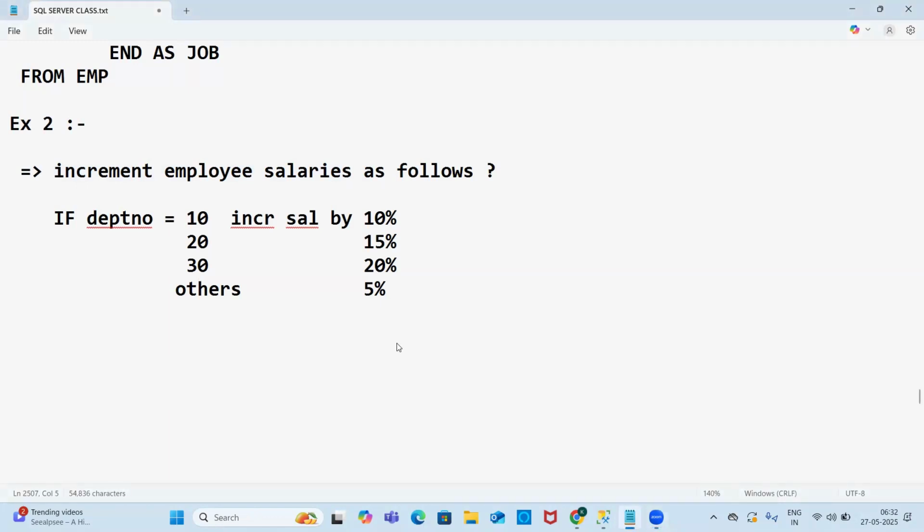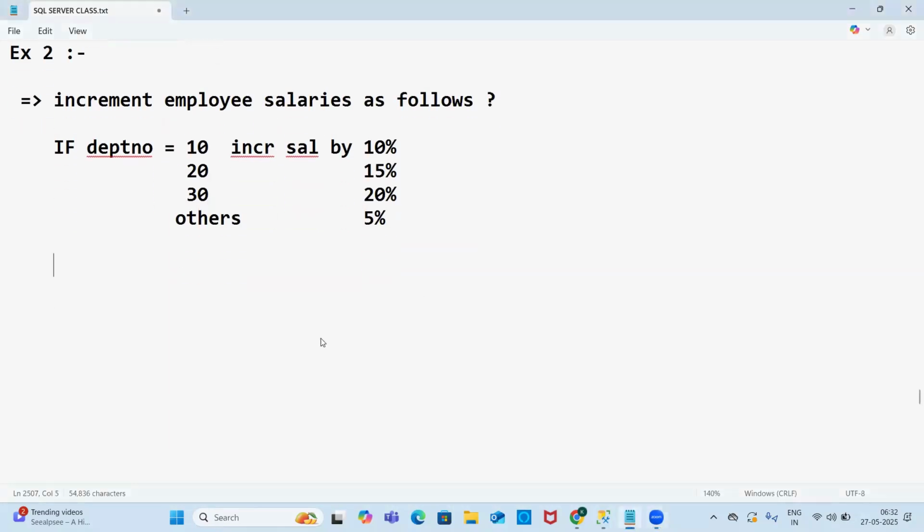What is the command we use to increment salary? Okay, then. Modify. Update. Yeah, command is update. Yes, update. So to change the values, if you want to change the values in table, command is update. Then table name. So which table you want to update? EMP set. Which column you want to update?